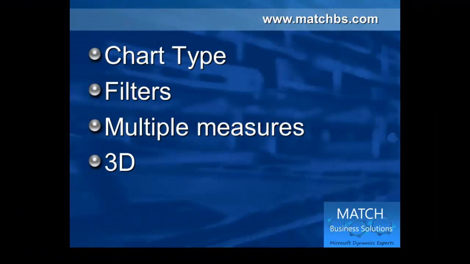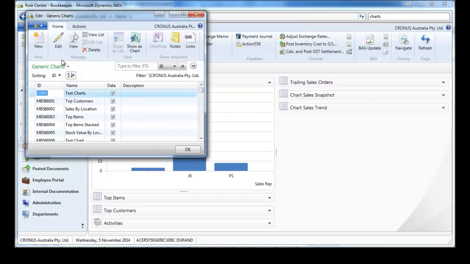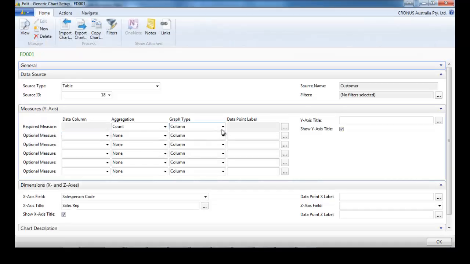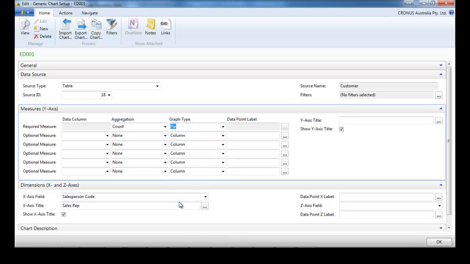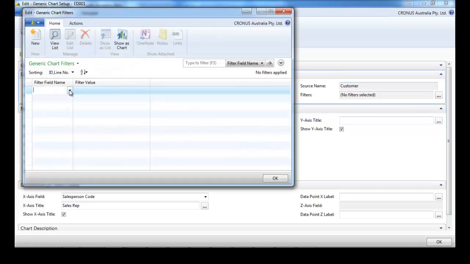Now we're going to see some different and more advanced with filtering, multiple units, and 3D. But just before that, we can change the appearance, the look and feel of the chart. Instead of a column, I could choose, for example, a pie chart. And I could also filter it.